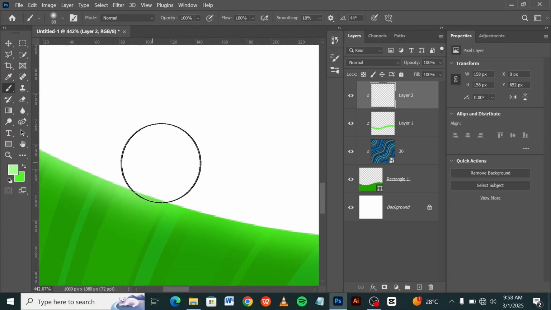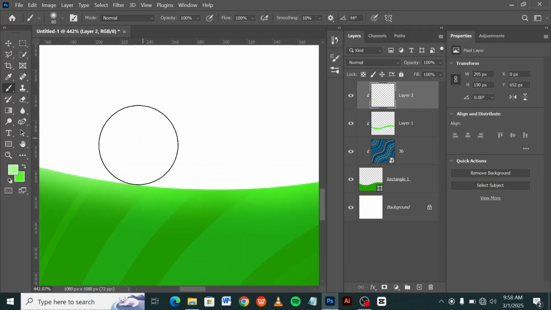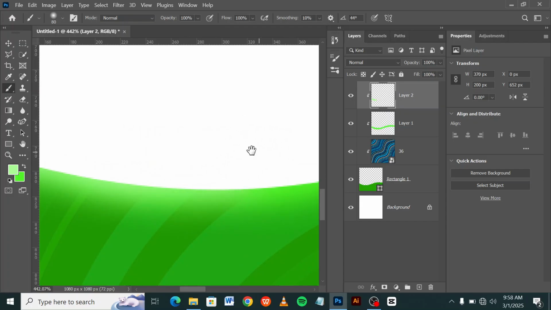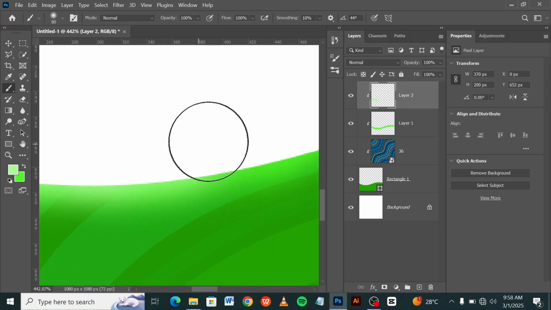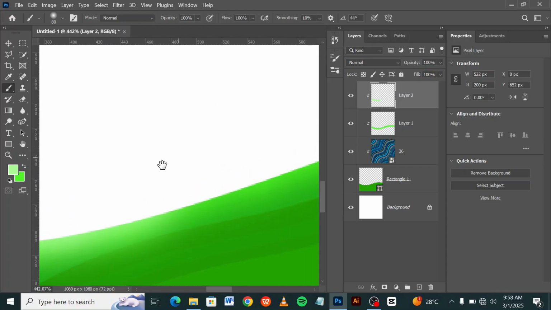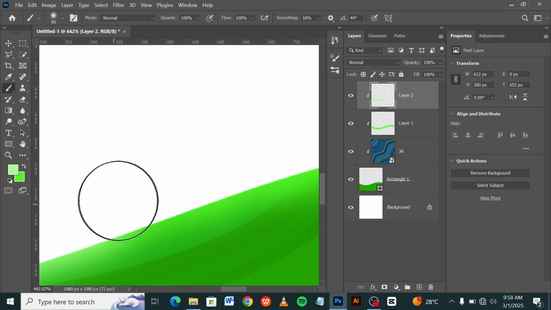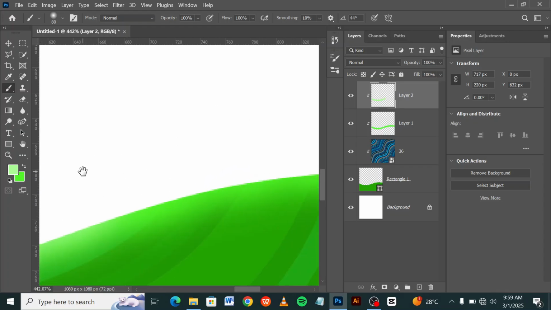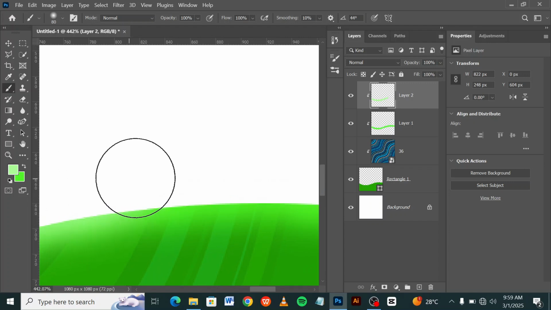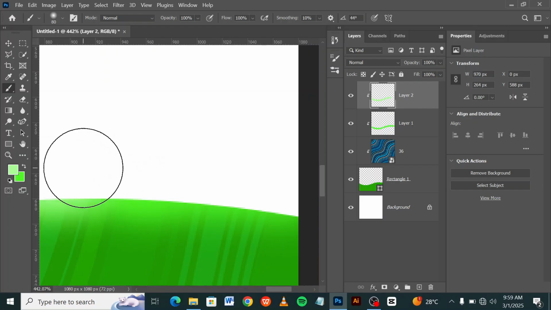Alright, we're just going to do it as carefully as we can, and you're going to see the effects when we're done. So you just keep on shading and shading until you get to the end. So it's good to take your time so that you don't mess it up. And we're at the end.